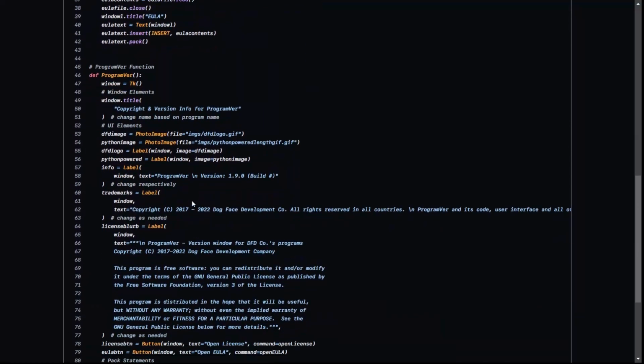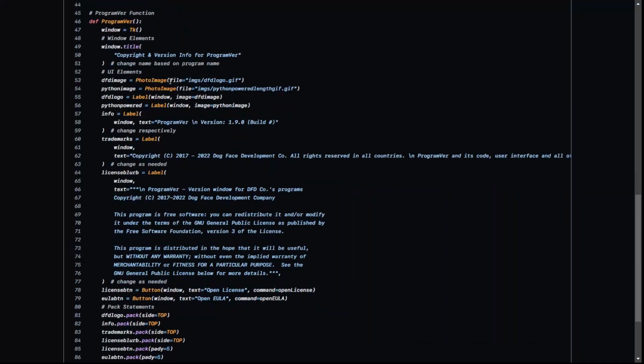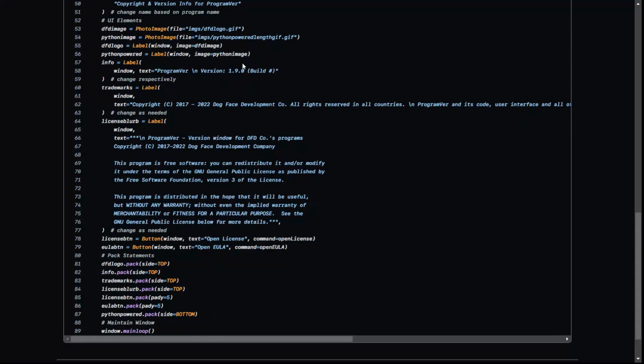Now what it does is it will run the ProgramVer function itself in order to build the ProgramVer window. It starts by having a title of copyright and version info for ProgramVer, or whatever your program name would be. Then it has the company logo, so the Dogface Development Co logo, and the Python image. What it's going to do then is create a label with some text in it about ProgramVer, what version it is, and its build number, as well as the copyright information for that program and information about the license text from the GNU General Public License.